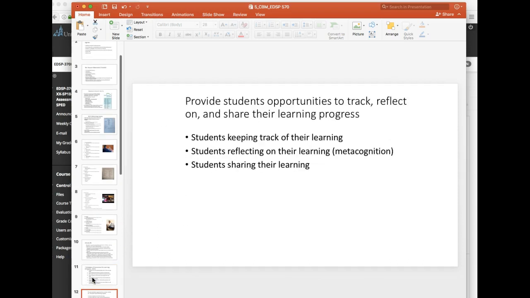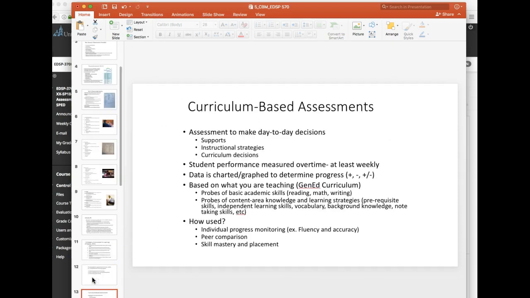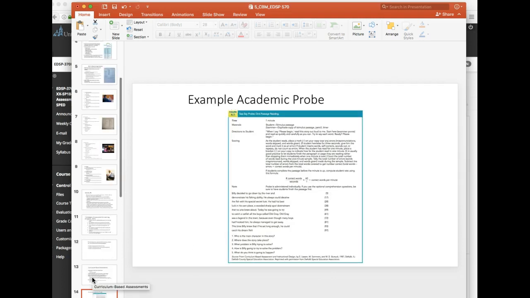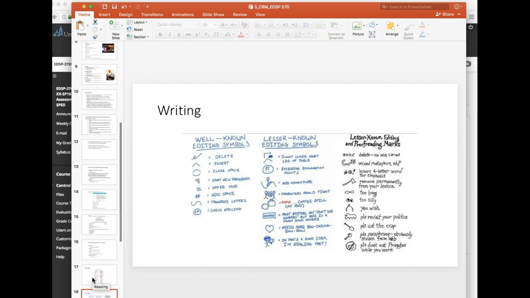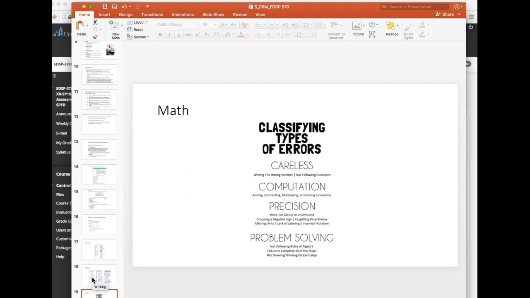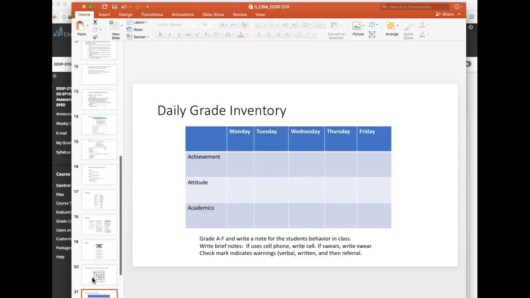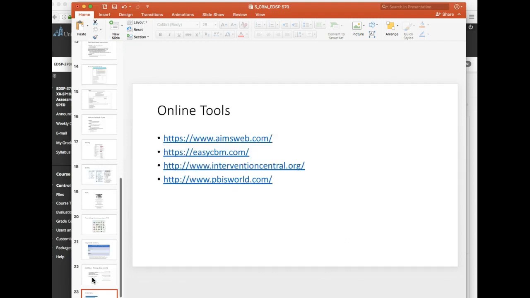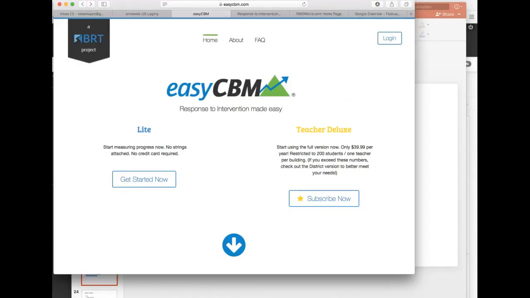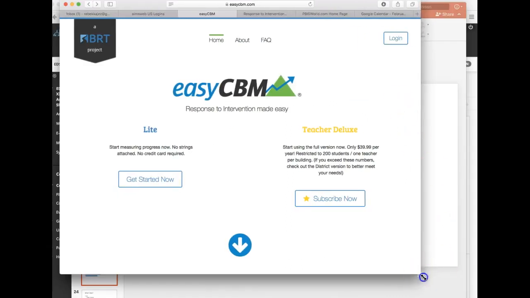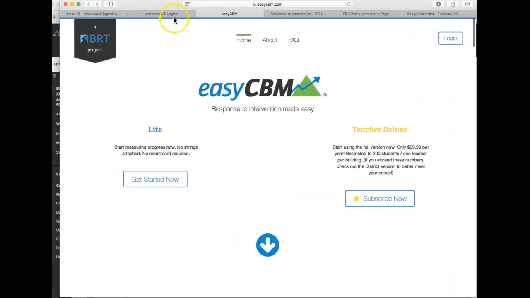Then I went through some assessment supports to go with the chapter and some examples so that you could see what different types of informal assessments might look like. And then the online tools. So let me go over those. I said I would go over them in the video because I know you guys were tired last night too.